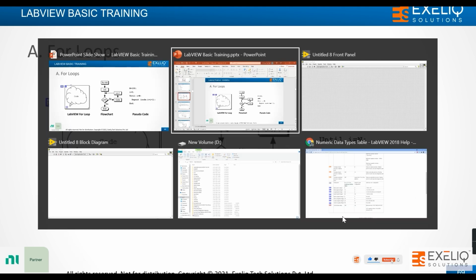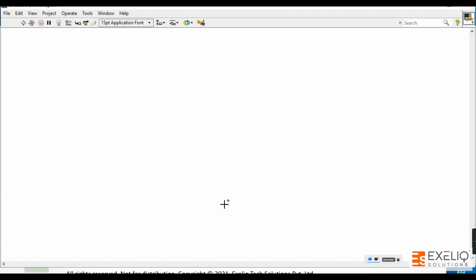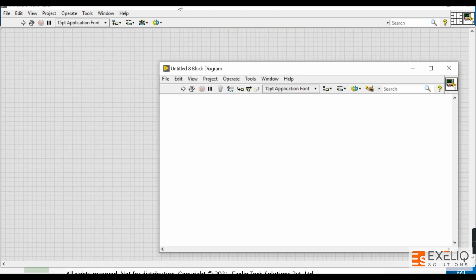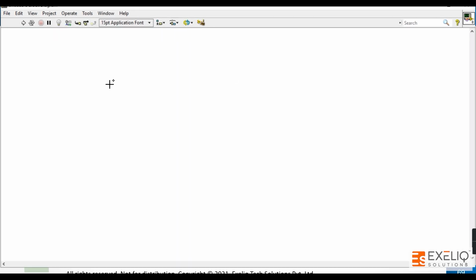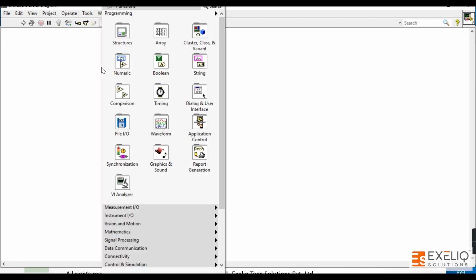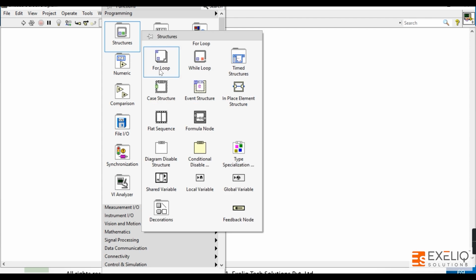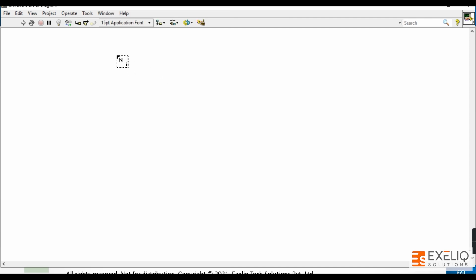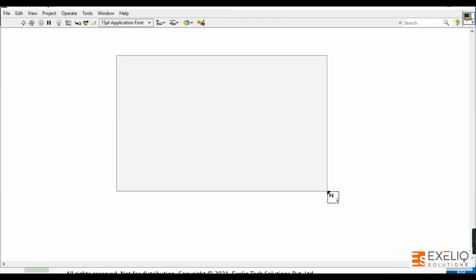Now let's create a for loop. Let me expand this. Right now, let's create a for loop on the block diagram. To create the for loop, go to Structures. Here it is, For Loop. Click on it and drag.